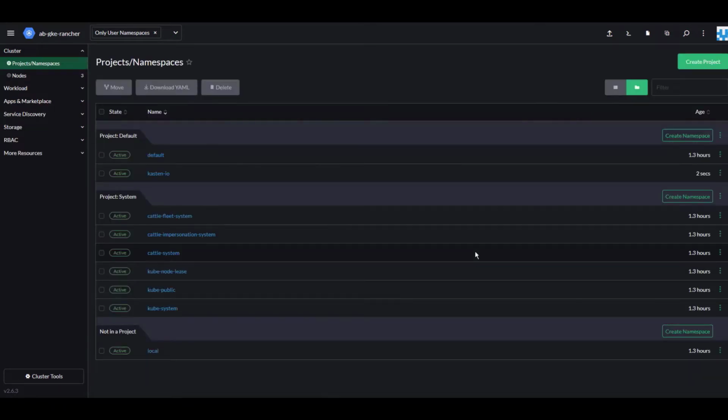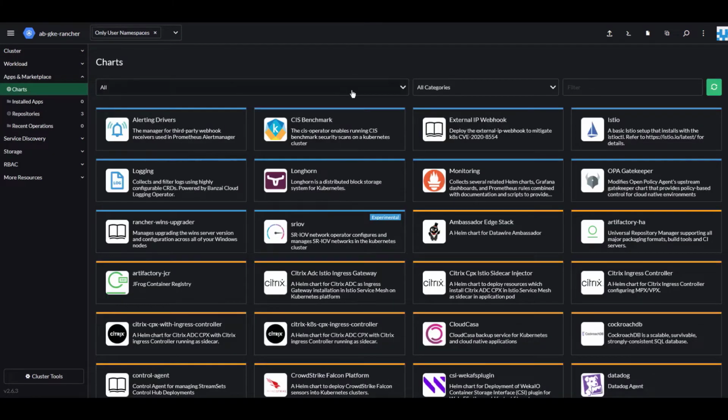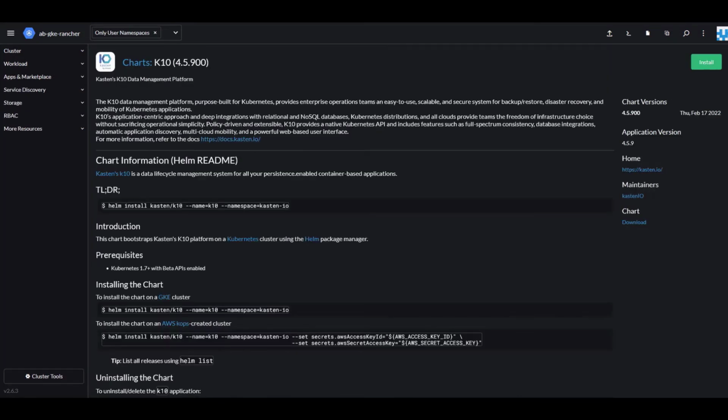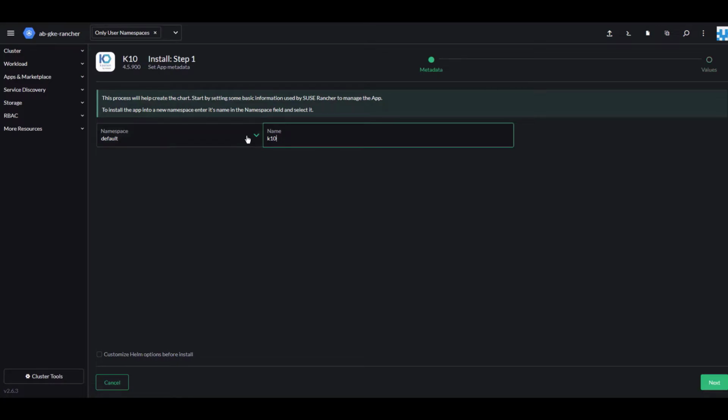Let's go to Apps and Marketplace and click Charts. Search for Kasten. Click the Kasten K10 logo and click Install. Select the namespace that we created called Kasten-IO and click Customize Helm Options before install.